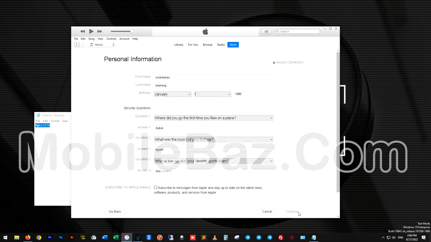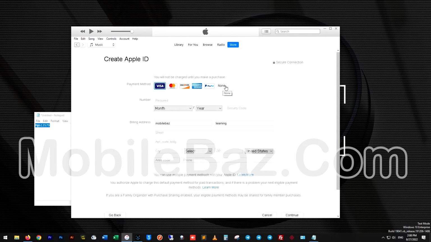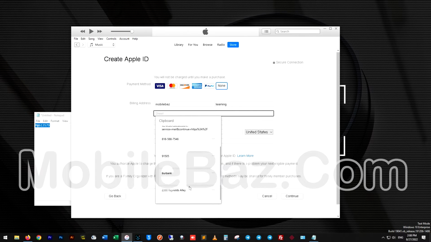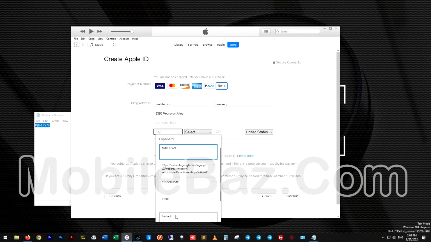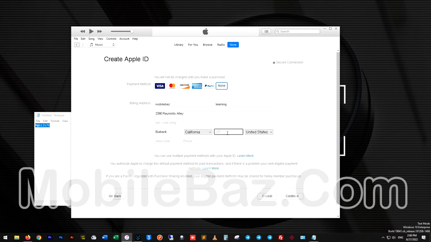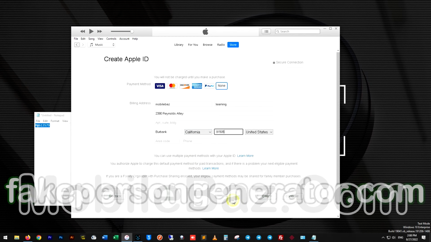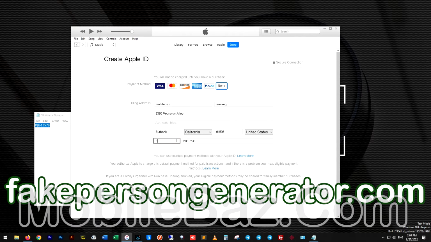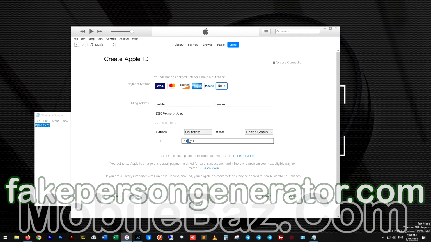Now you should enter your billing address. You can choose the payment method none. If you create Apple ID on your iPhone or on the web, you have to insert your payment method. Fill your billing address. Note that if your country isn't listed in the Apple support countries, you can use this website for the billing address.